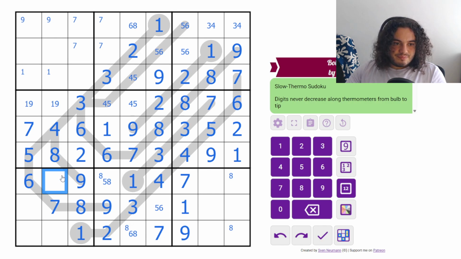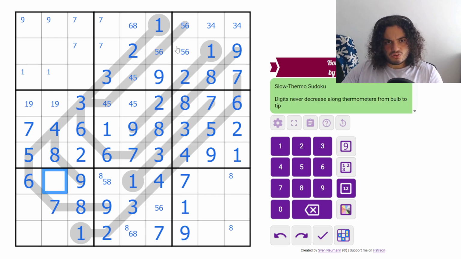5, 6, or 8, you cannot have 6. You can still have 5 or 8, so that is still up in the air. Okay. Where's the next easy entry point? I feel like we should be getting somewhere sooner.